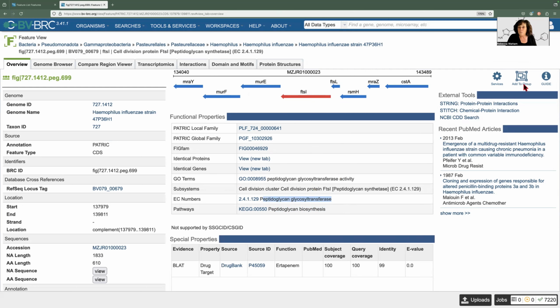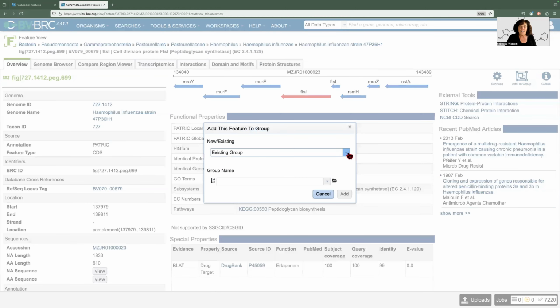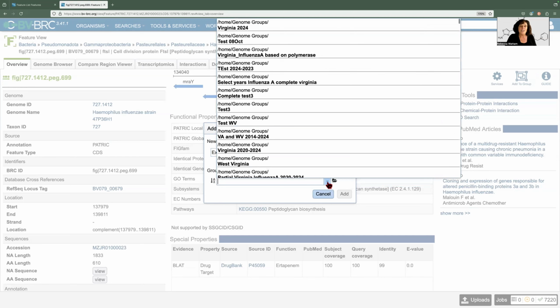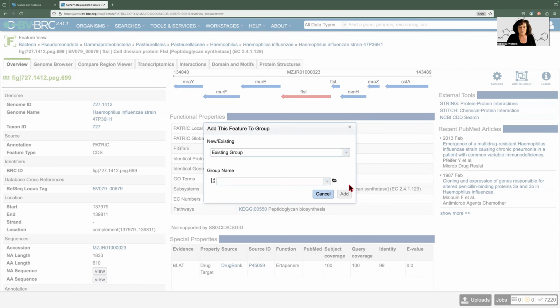So at this point, I could add this to a group using this icon here. So let's click on that. And then it says existing group. And look what's going to happen. It's showing me those genome groups again.